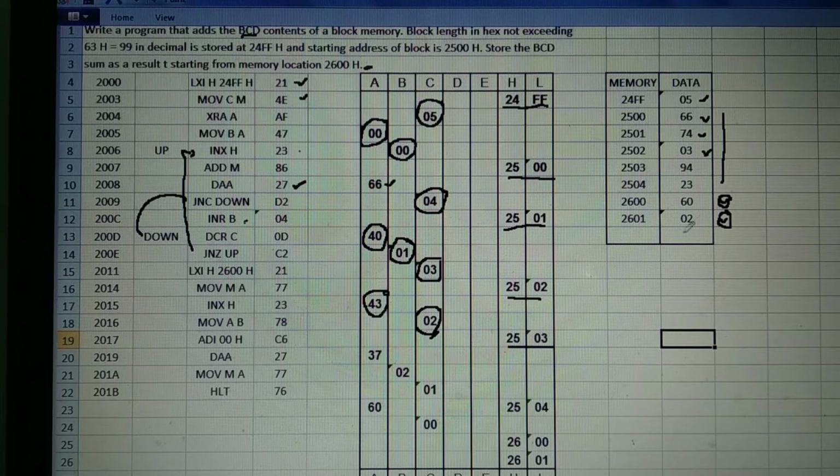2503. Take the number from it, add it and convert it to BCD form with the help of DAA. Here carry is generated. As carry is generated, don't go to the label down but increment B and then decrement C. Increment B, it becomes 0, 2. Decrement C, it becomes 0, 1. That means still one number is present to add to the contents of the accumulator.